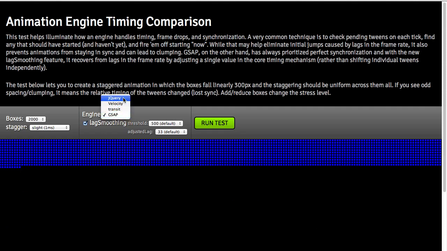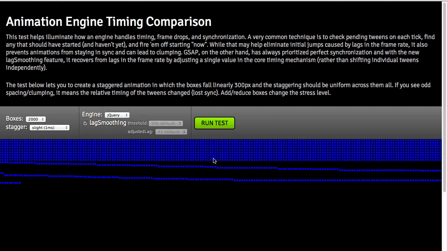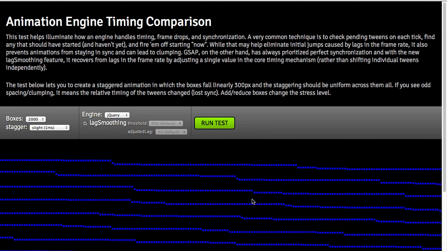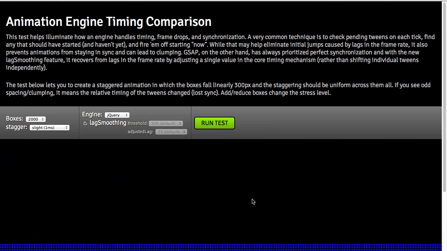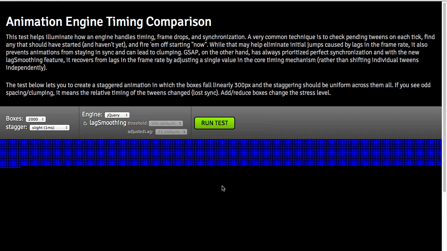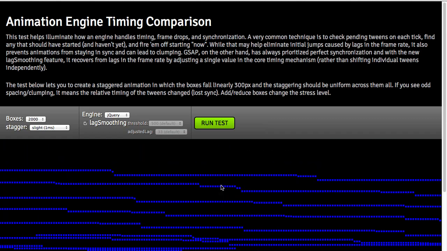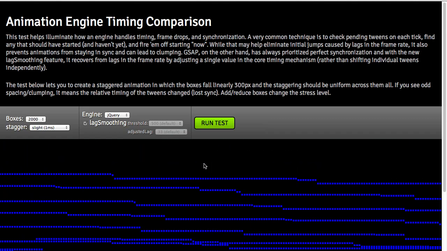If I switch over to jQuery and run this test, you're going to see a bunch of clumping. So here we're seeing that the relative timing isn't being respected for all of these different tweens. They're sort of being lumped together, and it's really quite a mess. And at some point, jQuery looks like it's kind of choking.